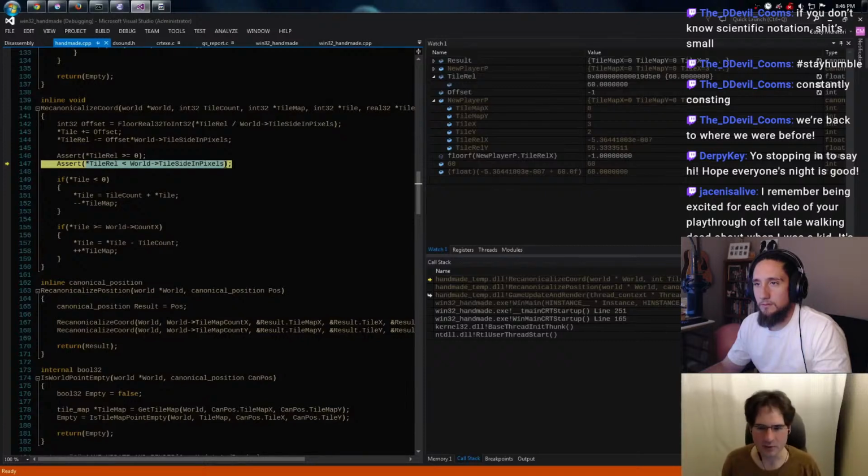So what do we do here? What's our solution to this problem if we want to be robust in that particular case? And so there's a couple things here.